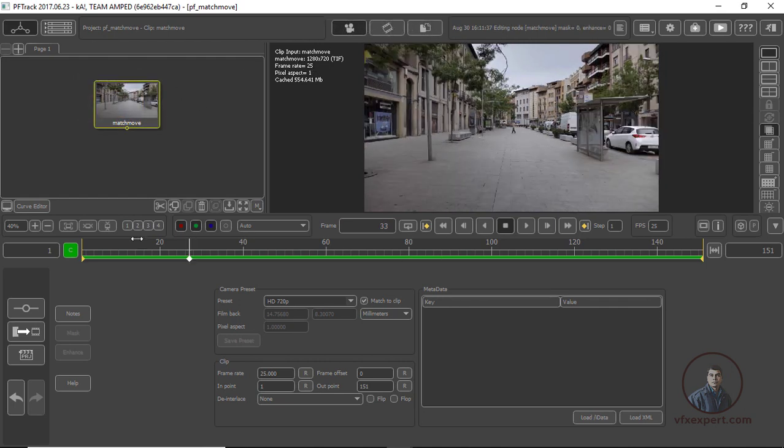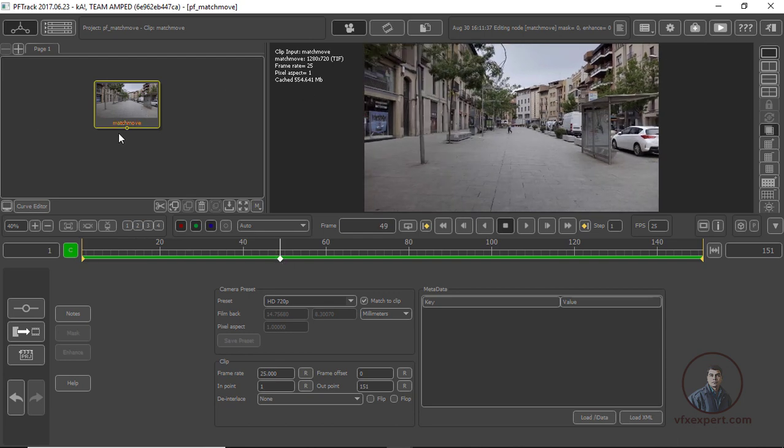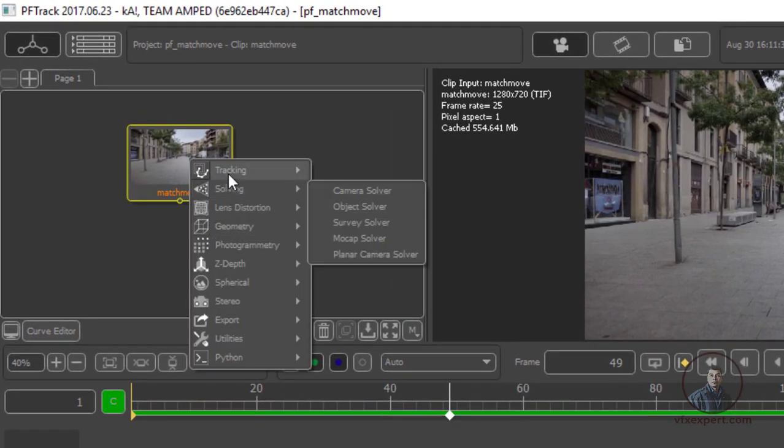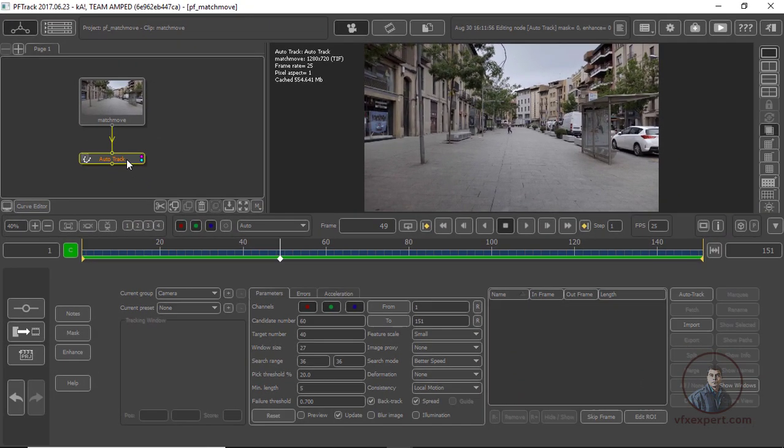Okay, so here first for tracking our footage, I am going to take the auto tracking node. Then right click on your footage node, then you will see tracking options, then simply click on auto track. So in auto track there are many options for enhancement. Before tracking, we will enhance our footage a little bit, for better tracking or for better point detection. Okay, so downside you will see enhancement. Now simply click on enhancement.